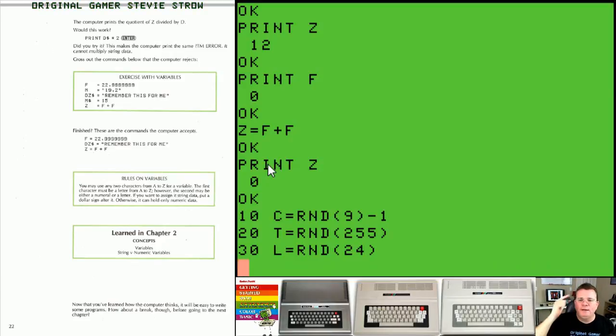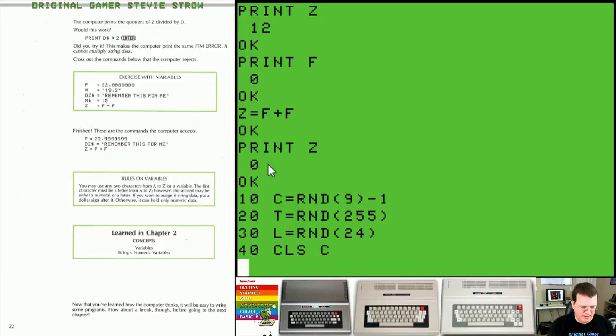Those variables only exist in the computer's memory. To get them out of memory and onto the screen, we have to say, take this information, present it to us in a way that we humans can understand. So the first thing we'll do here is clear the screen in the color of C. Whatever number the variable C gets generated as, we're going to clear the screen in that color.